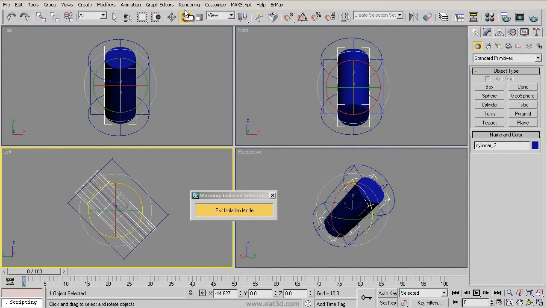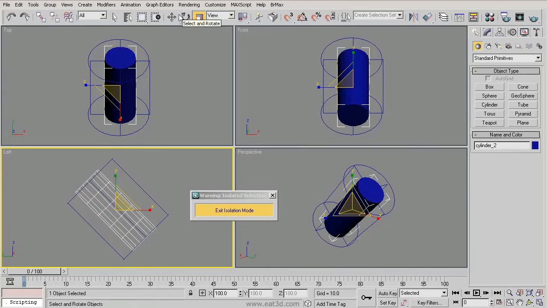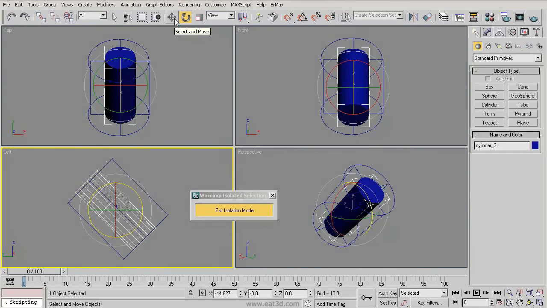You'll notice that when we switch back over to the rotate tool, our coordinate system jumps back to view. That's because the coordinate system is unique for each transform. So if we went to scale, that would have its own coordinate system. If we go to rotate, that would have its own. And the same holds true for move.